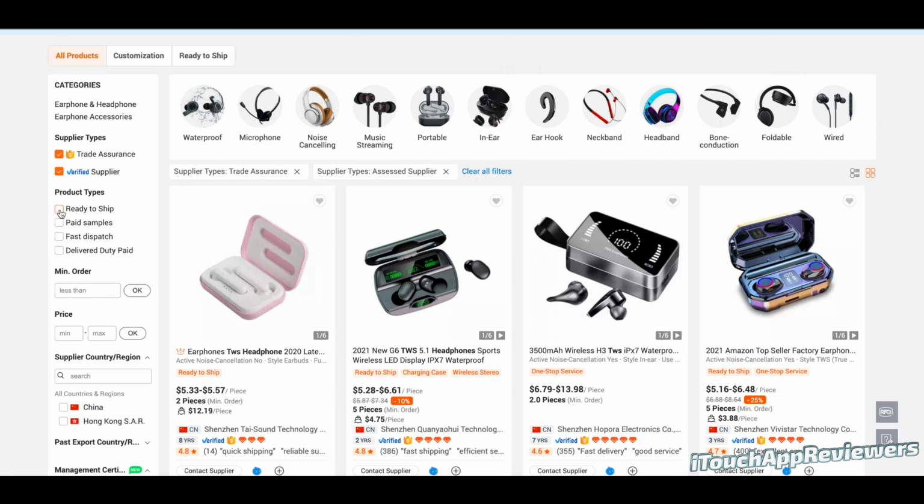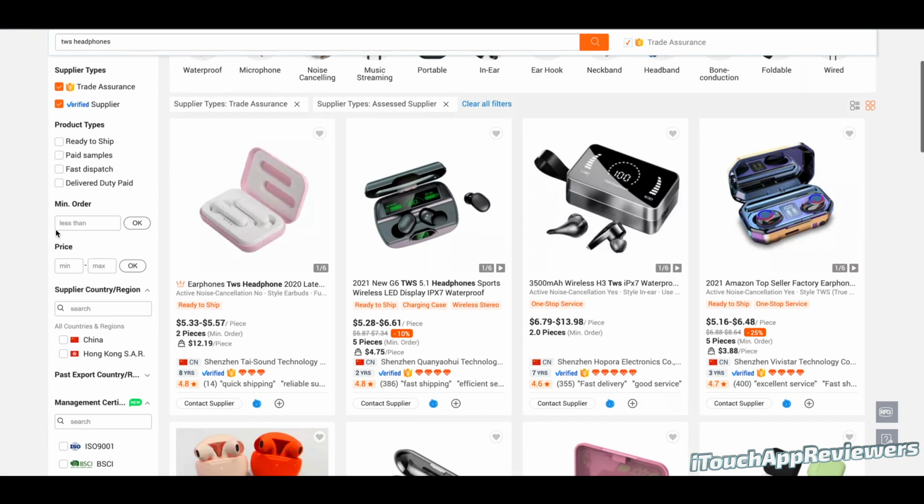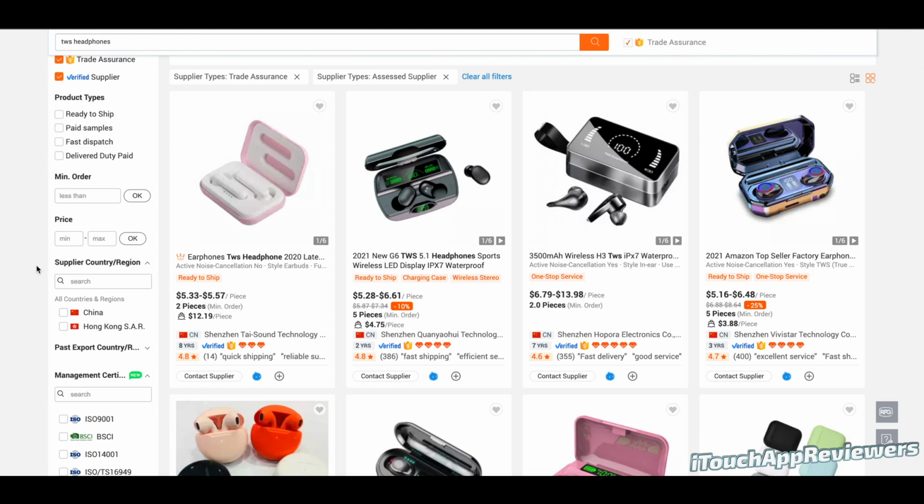Anyways, ready to ship means it's ready right now. You don't have to wait for them to manufacture it. So if you just wanted to throw one of these in your own custom box or something, they've got the product right now. You can also sort by minimum order quantity if you want to narrow down these quickly.